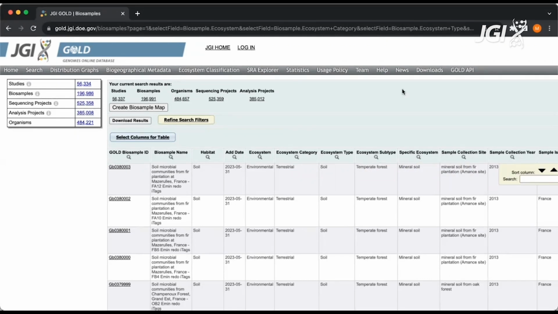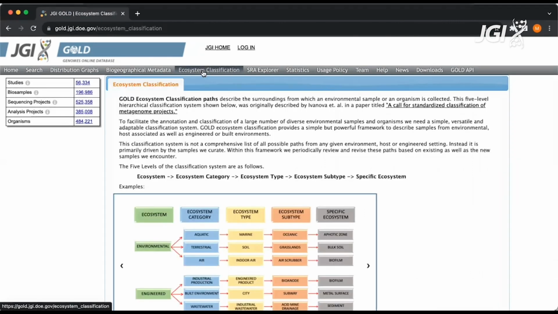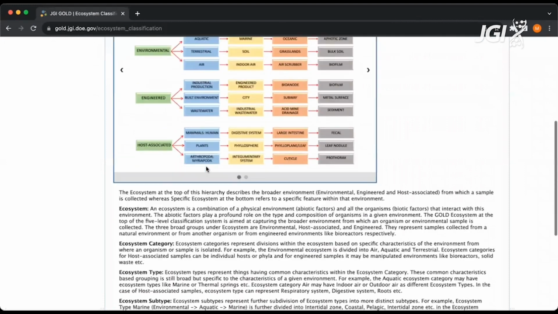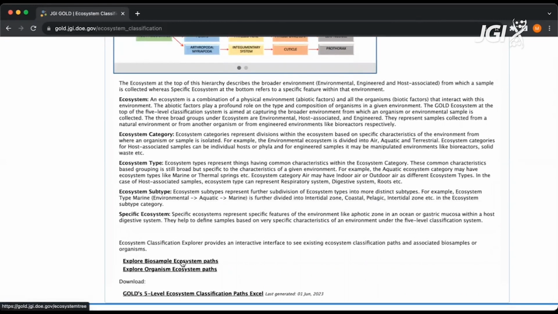However, GOLD has a tool that won't make us use exact ecosystem terms. I will first click on the Ecosystem Classification tab. Here, we'll find the option to explore biosample ecosystem paths. This is the key to finding the specific biosamples we're interested in.